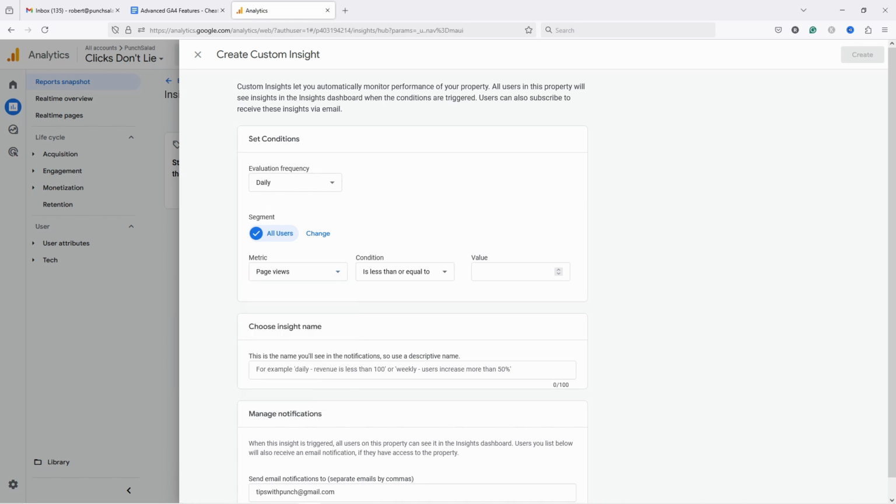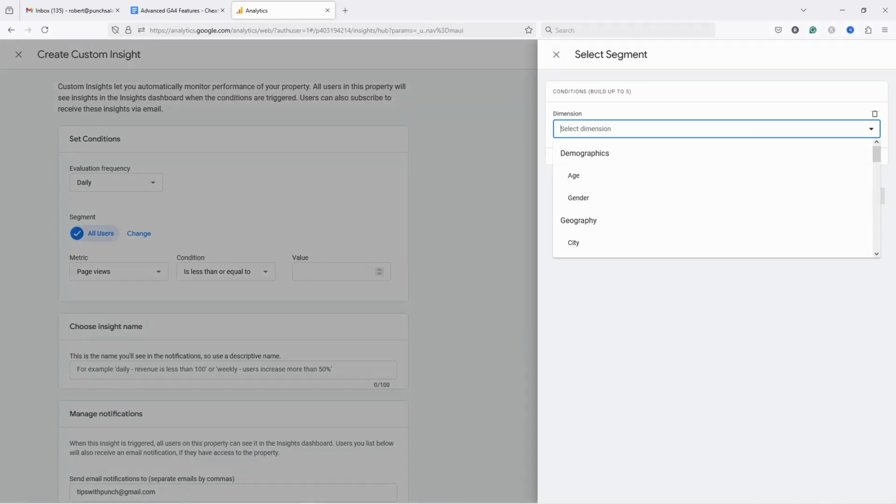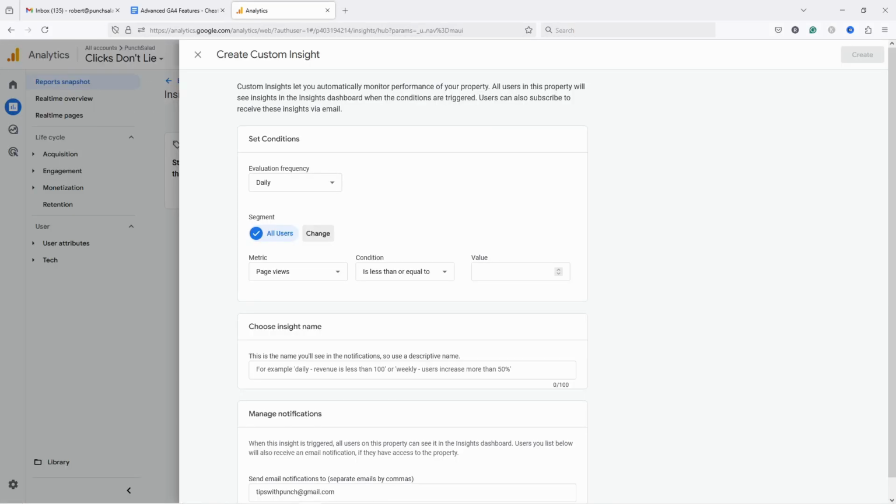So this is just not enough. You can segment here, but they are very, very limited in what you can select. So that's why you just need to use Google Sheets, because you're going to get so much more data and the alerts are just better.